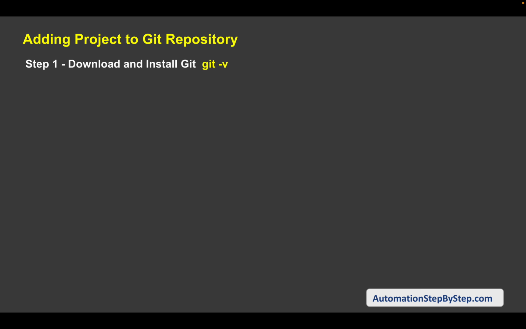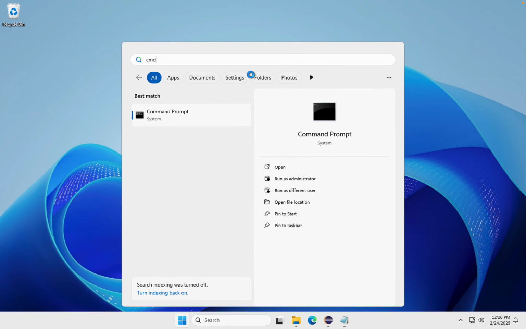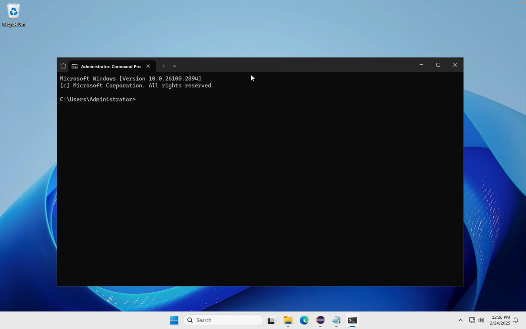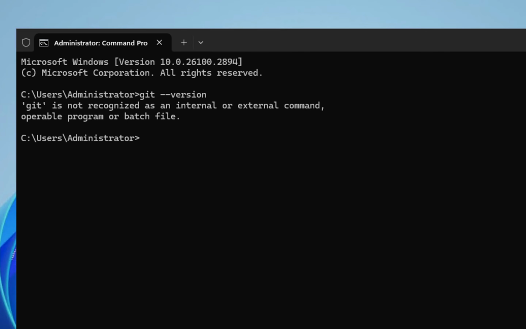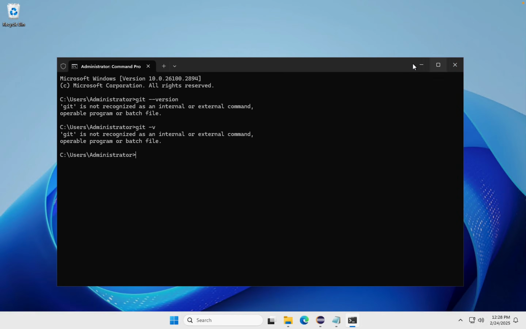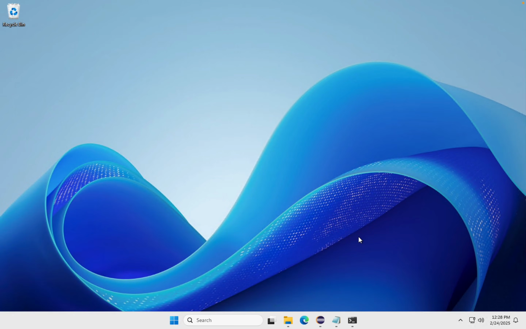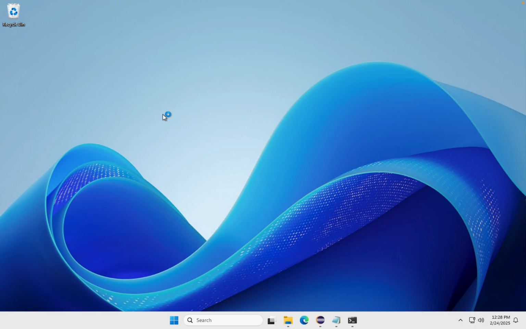Okay, so the first step here is we need to check if Git is already present on our system. To do that we will go to command prompt. If you are on Windows, you can go to command prompt. If you are on Mac or Linux, you can go to your terminal, and here run the command git --version or git -v. If Git is already installed on your system, it should show you the Git version. Now in my case it is not there, so the first thing we will do is download and then install Git on our system.